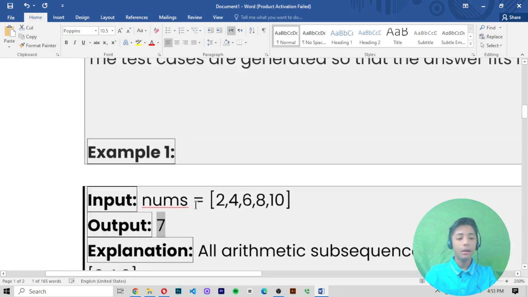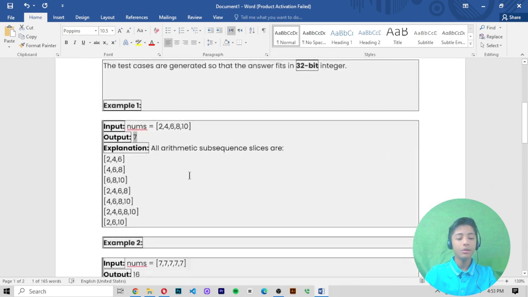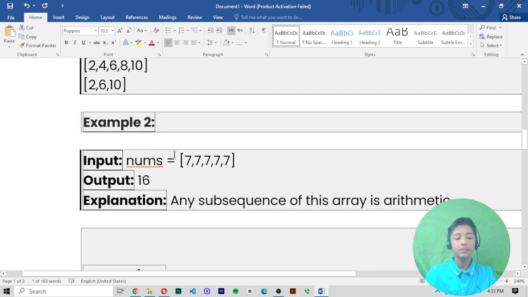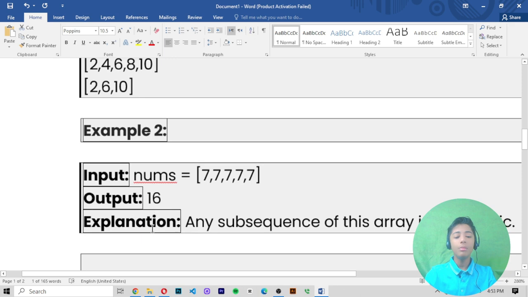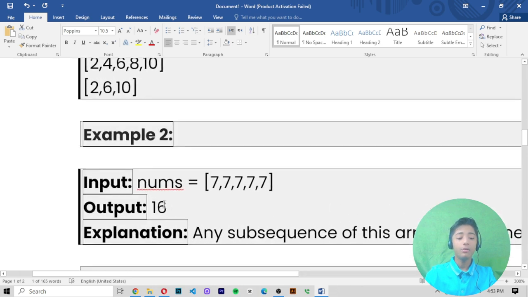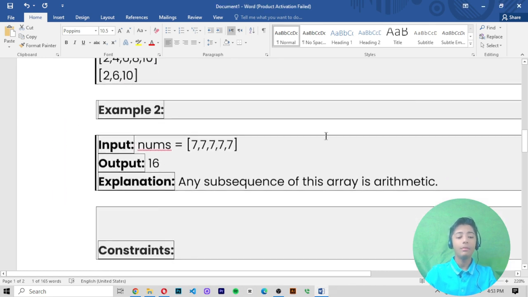Now let's move to case 2. Here he created one integer array by the name of nums in which he writes 7 five times, and the output will be 16 because any subsequence of this array is arithmetic. So in case 1 our output is 7, and in case 2 our output is 16.